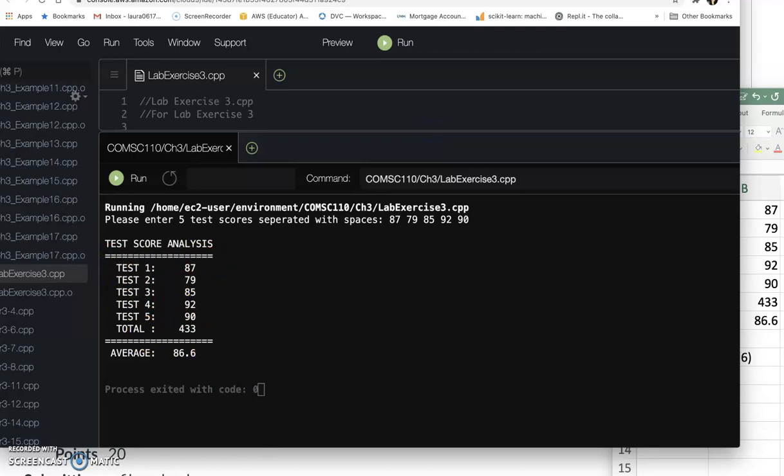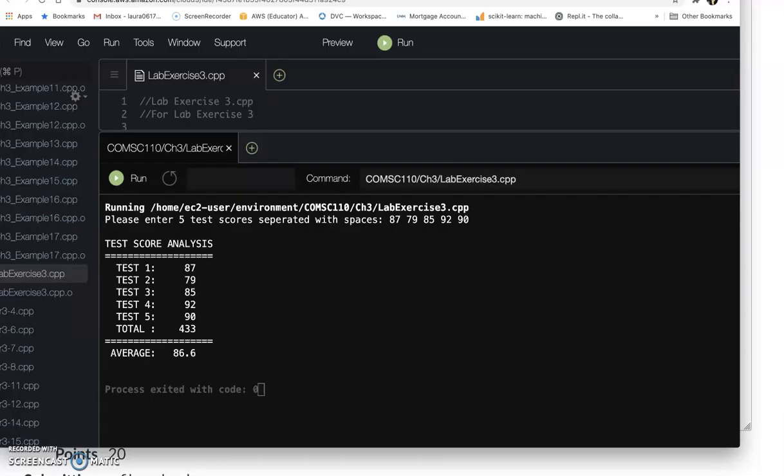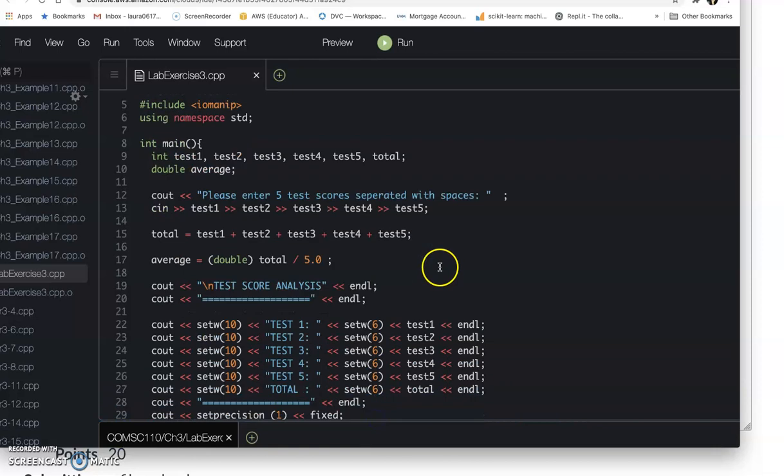Okay, so then we go back to see our sample output from the assignment. Okay, the value is correct. So then it looks like I didn't have any calculation errors. So the total is 433. So mine is 433. Right, so then you finish your lab exercise 3.